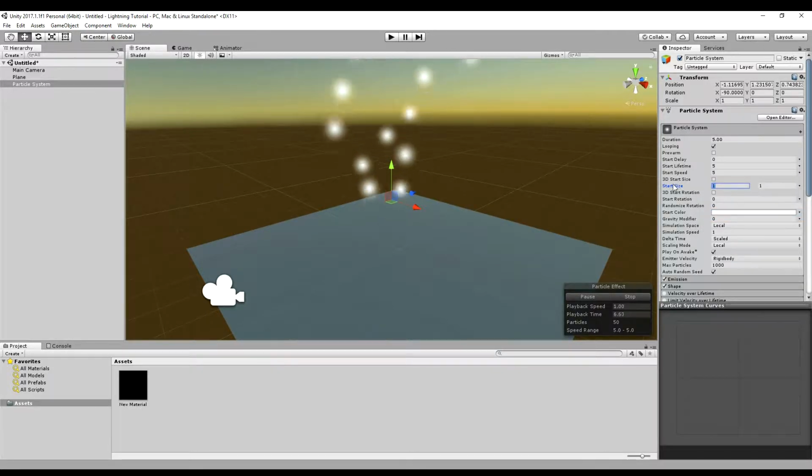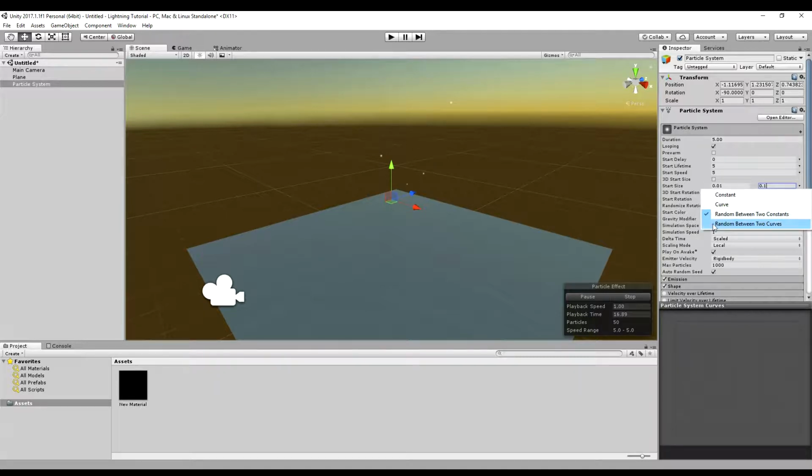So real quick, we're going to go to start size and change it to very, very small. So maybe like 0.01 and 0.1. Also, I just changed it so it's random between two constants, so it's not just one constant size. It'll change somewhat frequently. Oh, I got to do that again. There we go. And 0.1.